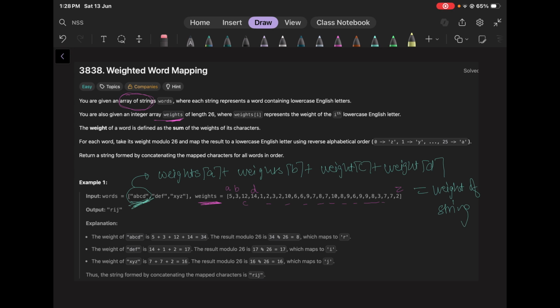Now it is asking me, for each word, take its weight modulo 26. So when I get this sum, I need to take the modulus of 26, since this number can be larger than 26.